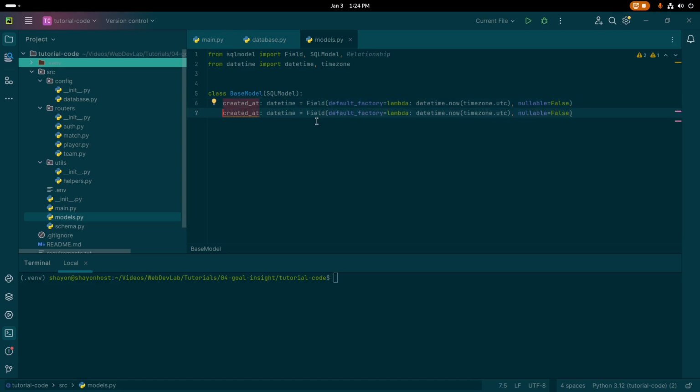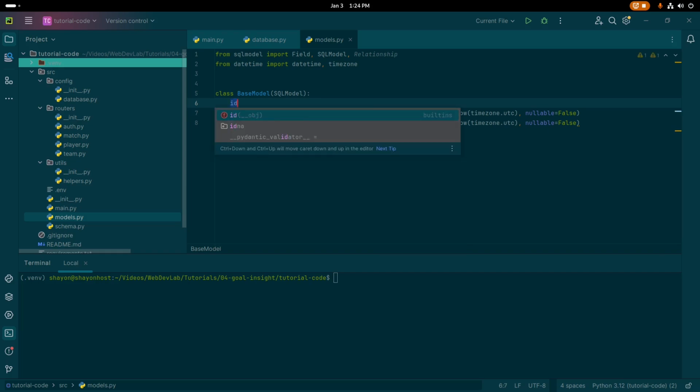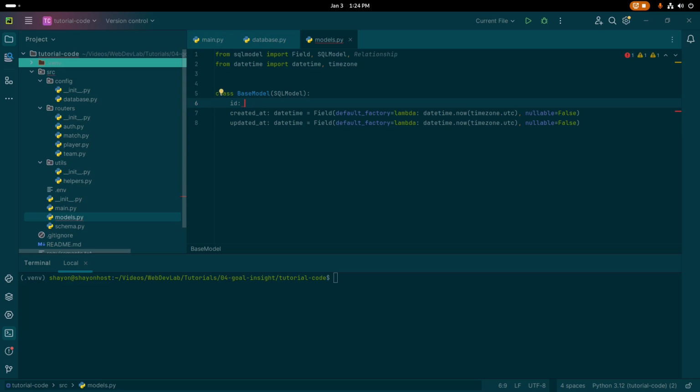Do the same for updated_at, and one more field I'm going to put here, that is ID. If you want to put it here, then it's totally fine. Otherwise you need to keep the ID for each model specifically, so I'm going to use it inside the base model, so you won't have to create this ID again and again for each individual model.